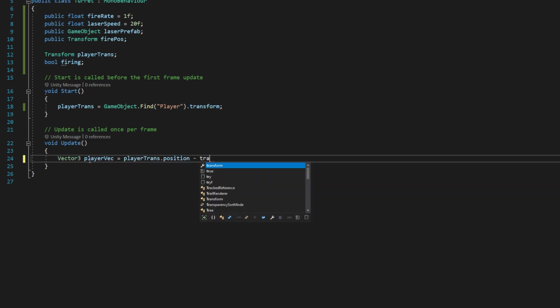Now let's drop down into Update, and we're going to say Vector3 playerVec equals playerTrans.position minus transform.position. And what that's going to be is the vector from our turret's transform to our player.